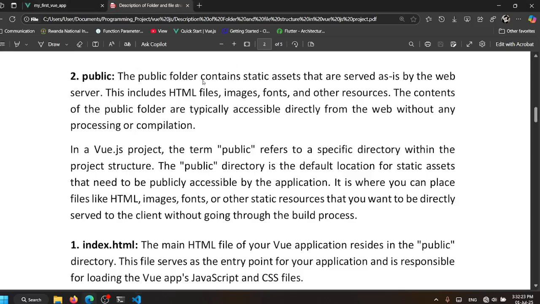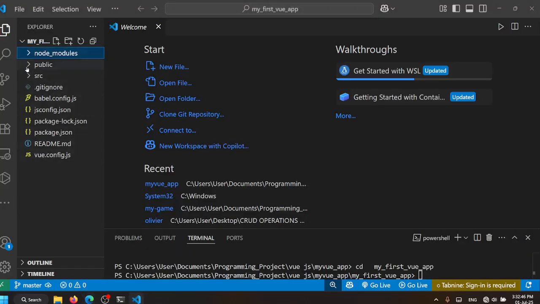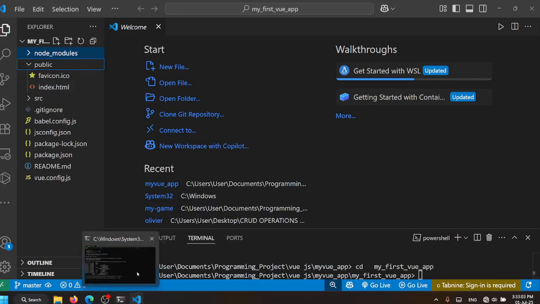The second one is public. This public folder contains static assets that are served as is by the web server. This includes HTML files, images, fonts, and other resources. The content of the public folder is typically accessible directly from the web without any processing or compression. Actually, this public folder is used to store the user-modified files. It is where we can store HTML files and also other static files such as images and web fonts.